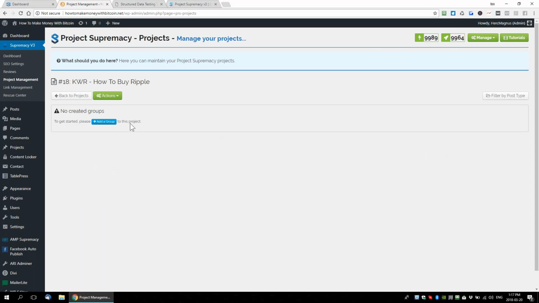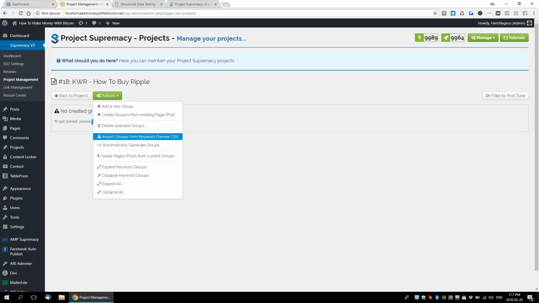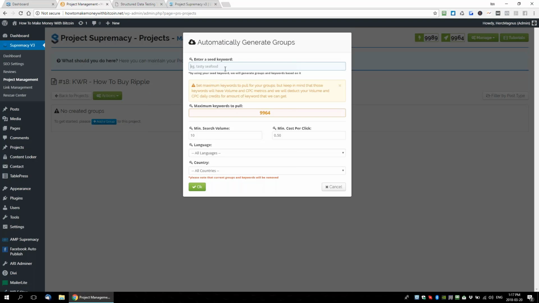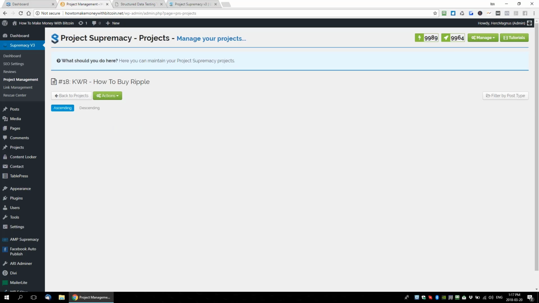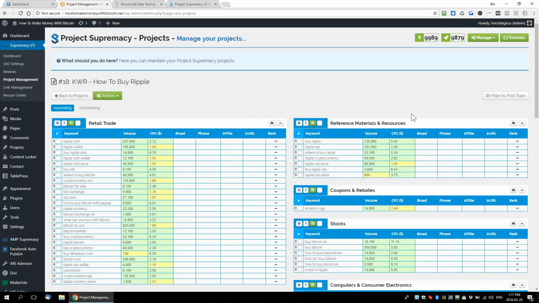So then I would load it, and I would automatically generate groups, and I could do how to buy Ripple, and I'm only looking for a maximum of, say, 100 keywords. I don't care about the minimum cost per click, but I would at least like to have, say, 200 searches per month, maybe $1 cost per click or something, whatever your filters are, right? Then I'm using this method of keyword research to find the keywords that I want to target for that particular group, right? And then things like the keyword cloud, I can use the keyword cloud as well.